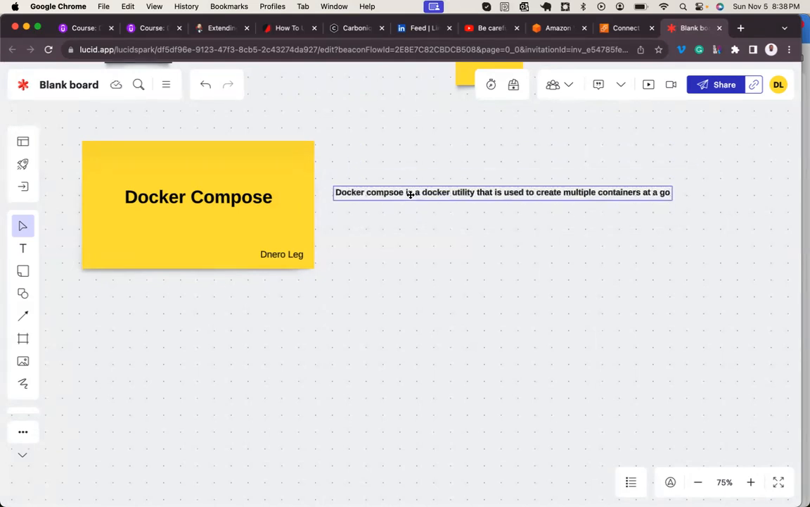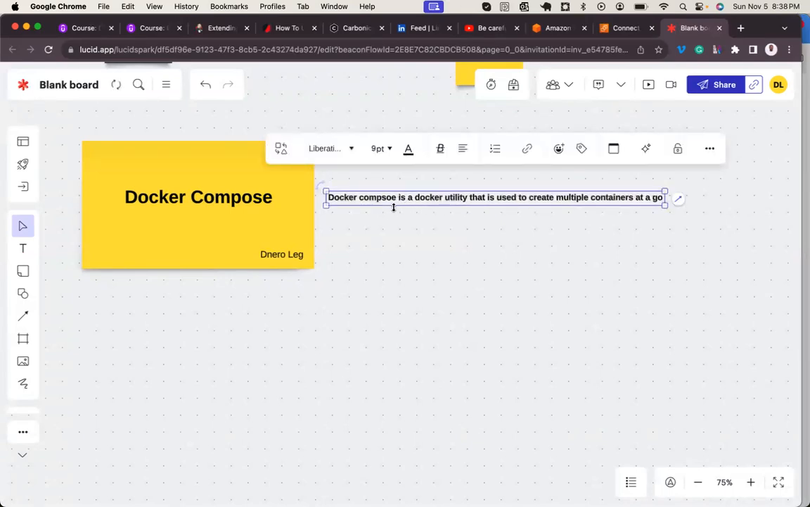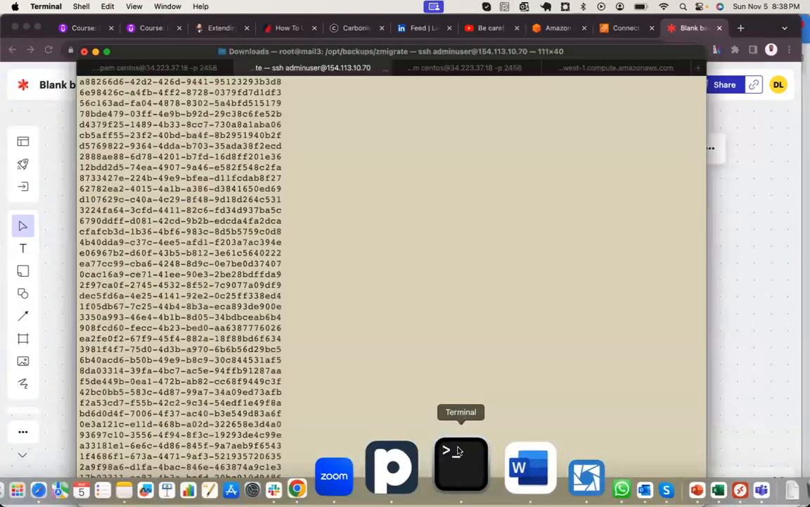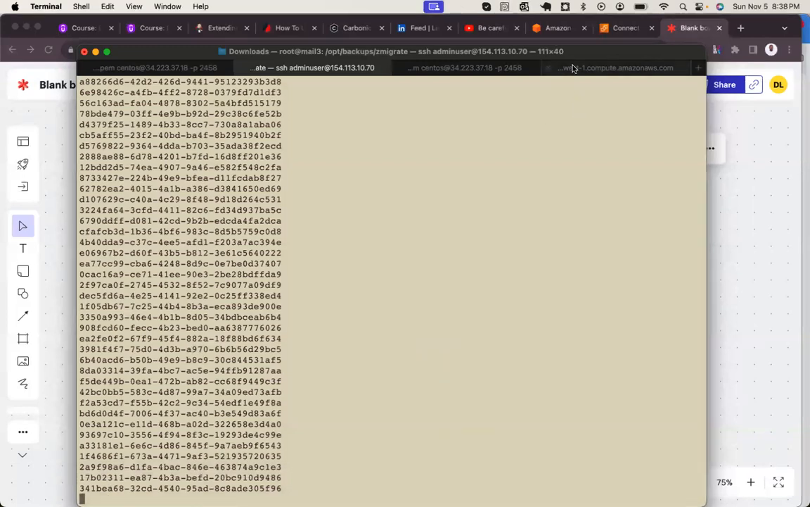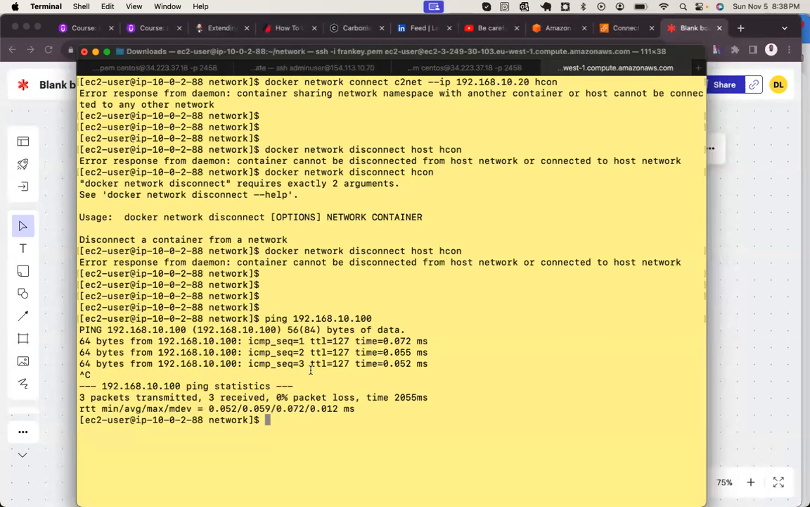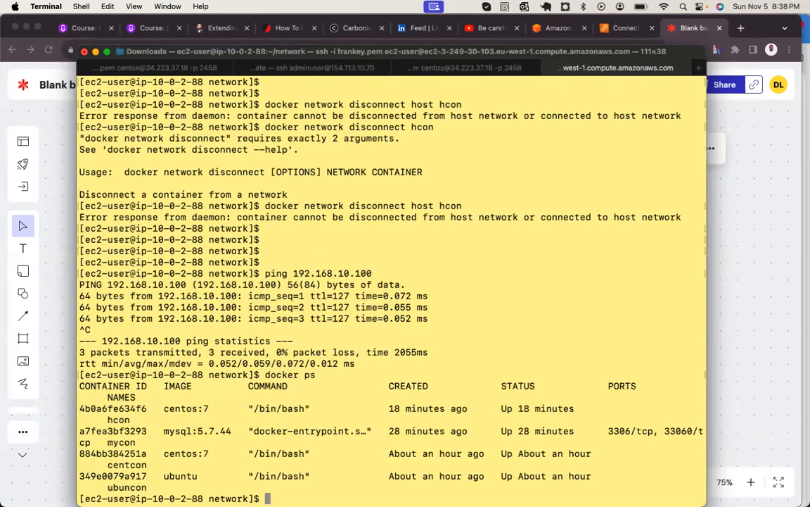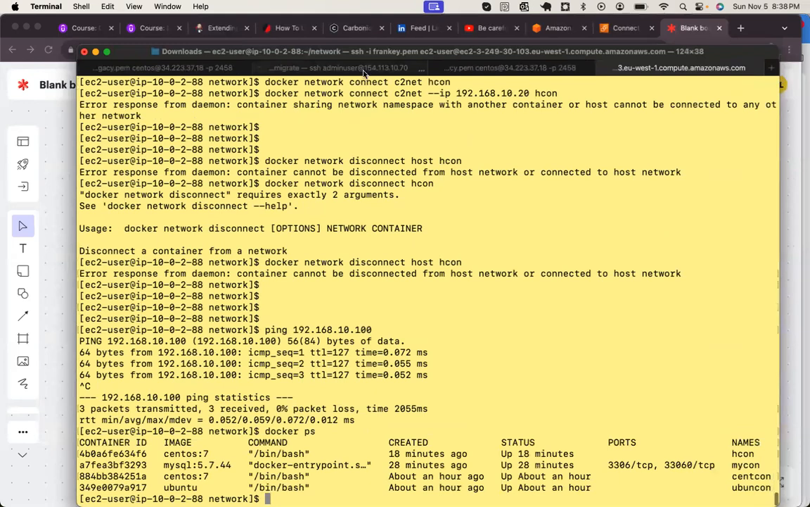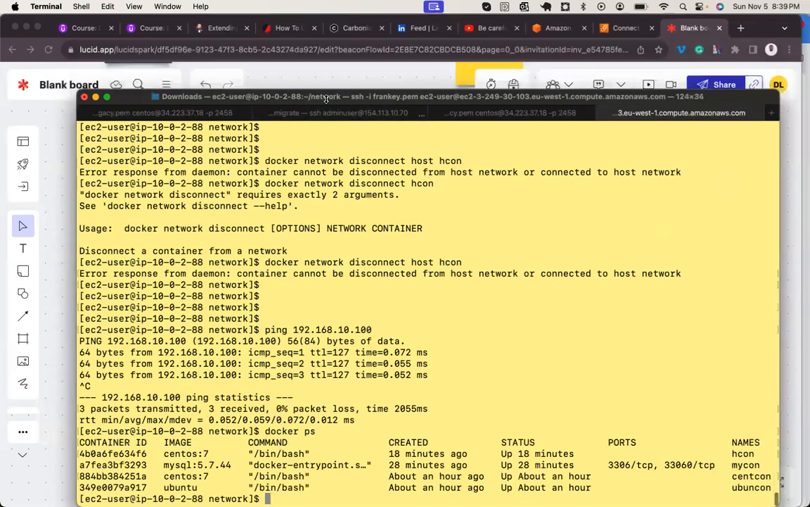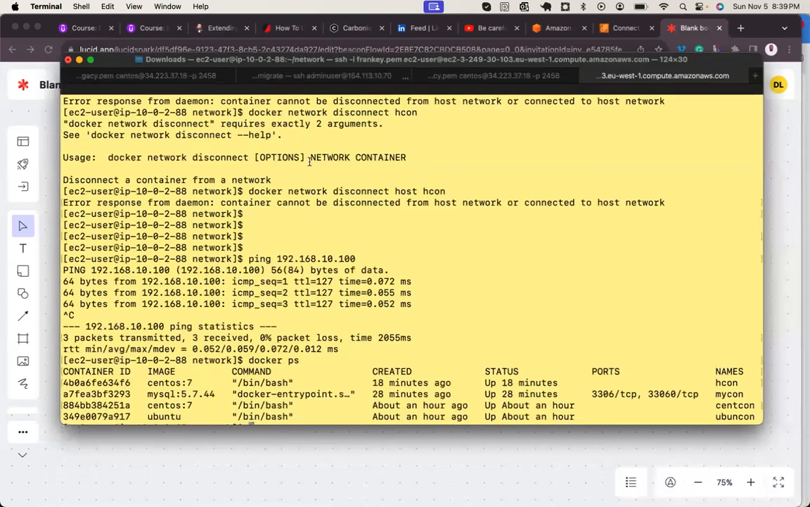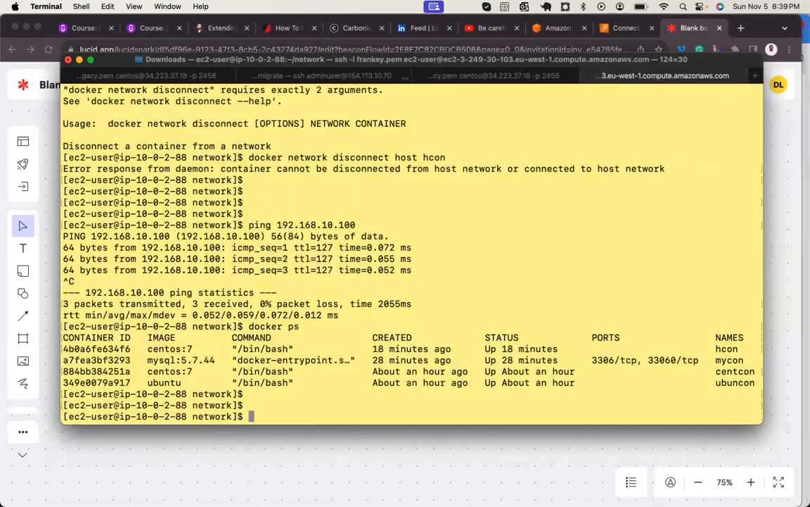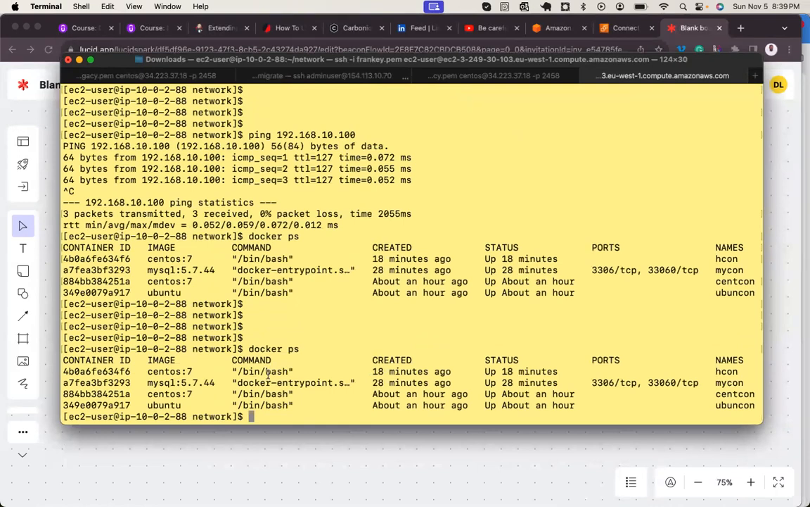Now, look at this. When we try to create a container, we use what? Docker run, Docker ps, right? We use Docker run to create containers. These containers are created one after the other. We can't create them at once, right? So it takes time to create these containers one after the other.